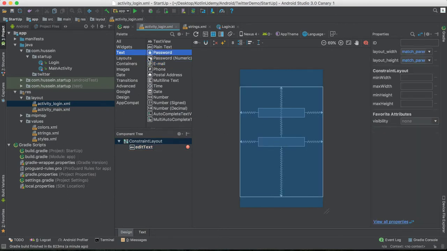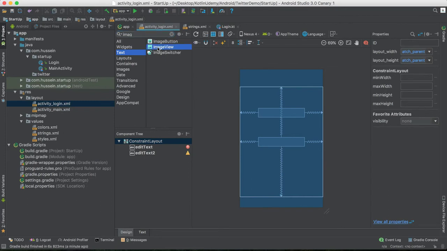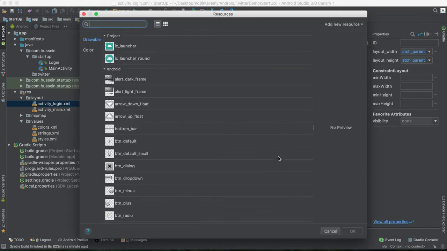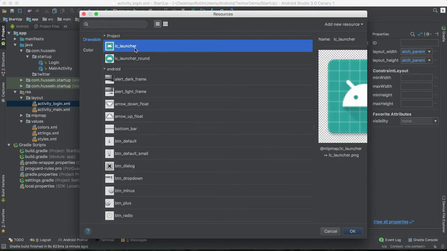So I add this one, and also I ask for a picture. So I look for image view. Okay. So he will select an image and it will be added here. Hopefully image view will work for now. Maybe it will not work if it doesn't have an image.